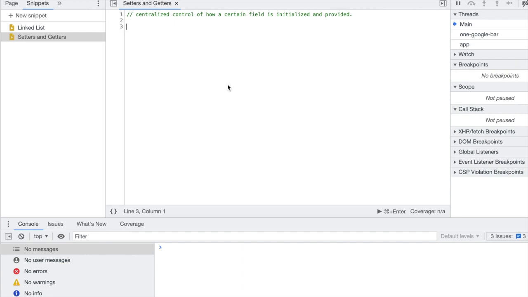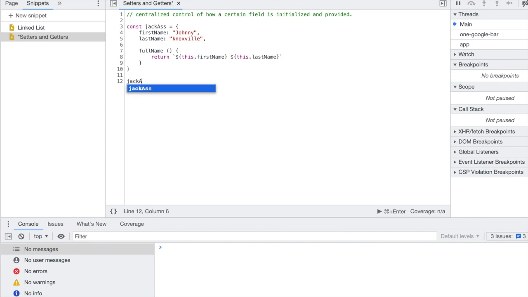In this video, I'm going to go over setters and getters in JavaScript, and pretty much all they do is just give you more control over a property and method of an object. So if I have an object, let's call it jackass, and it's got a first name property of Johnny, a last name property of Knoxville, and I'm going to have a full name method. This is just going to return this.firstName and this.lastName. So if I was to call this jackass method fullName, as one would expect, I'm going to use parens here and then call it. Okay, Johnny Knoxville, as one would expect.